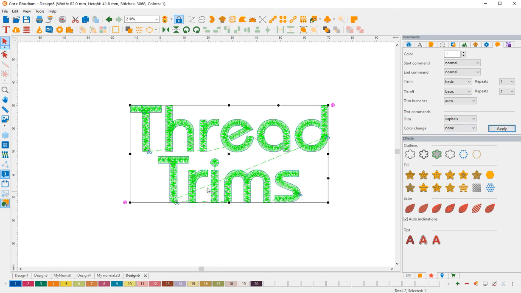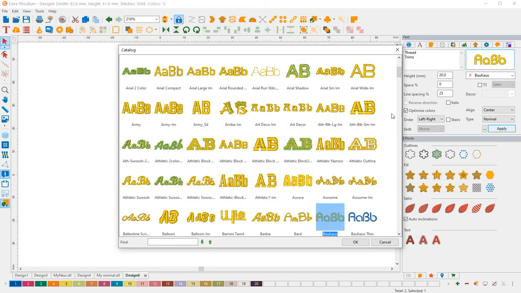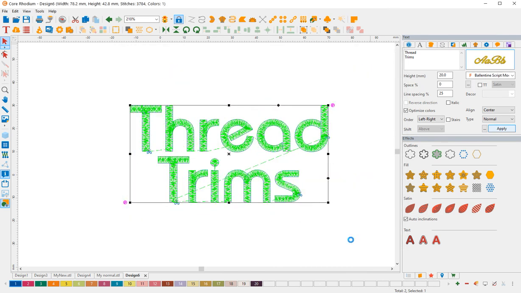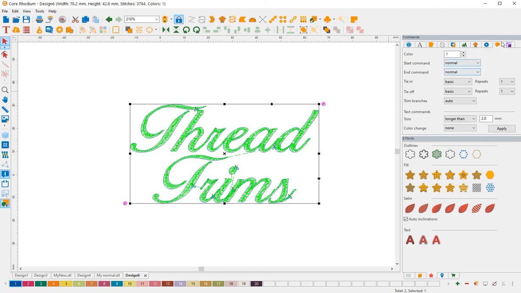Now, for a block font, that doesn't seem to mean much, but if we were using, let's say, a connecting script, like let's go to Valentine, for instance, you see, and then we want to set this to trim capitals. That way we only get the trim between the capital and the lowercase, and the rest is sewn out directly.